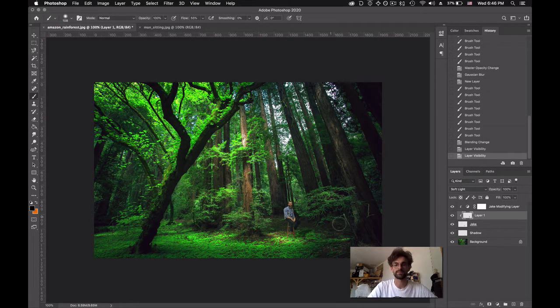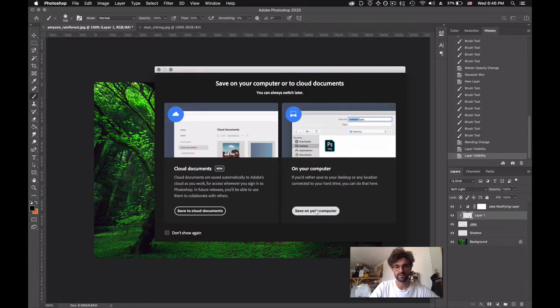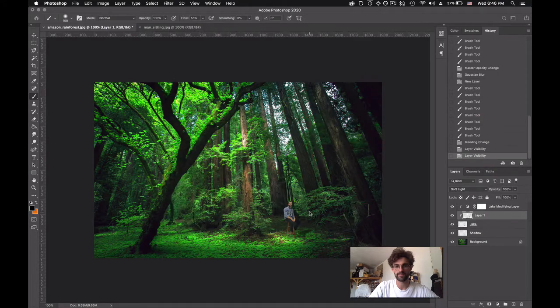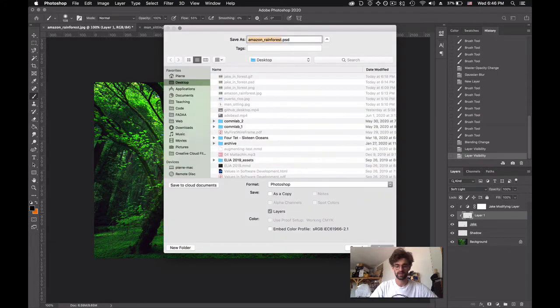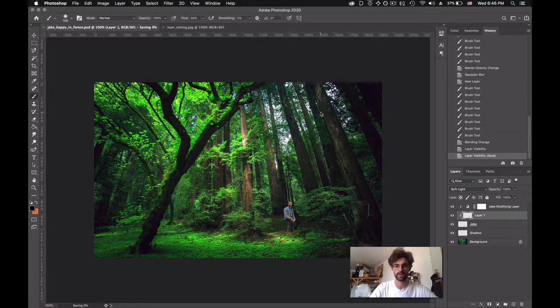Okay, cool. Jake is happy in the Amazon. Amazing. What I'm going to do now is save, because I haven't saved so far. I'm going to save it on my computer and call it Jake Happy in Forest. Cool. Click OK. Jake is happy in the forest. Everything is well in the world.